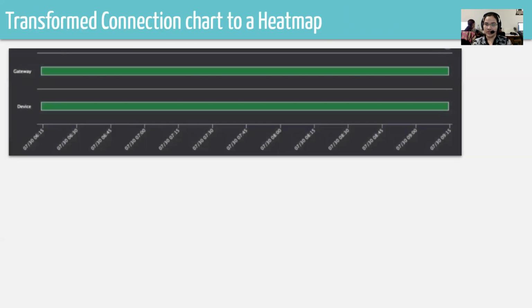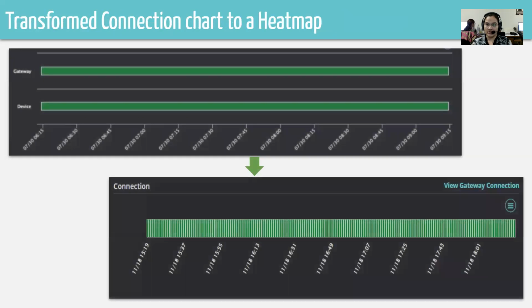The next thing we have changed on the overview tabs are the connection charts. Previously the connection charts looked something like this, and we've changed that to the heat map. We have changed all the atomic aggregate and the connection chart to the heat map for the overview, for an overall uniform view.